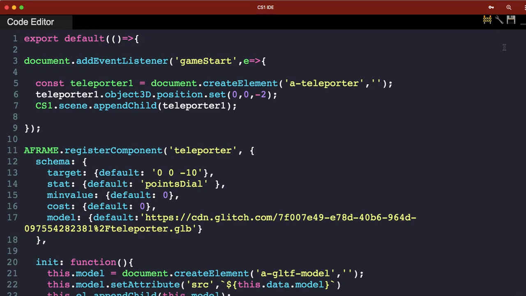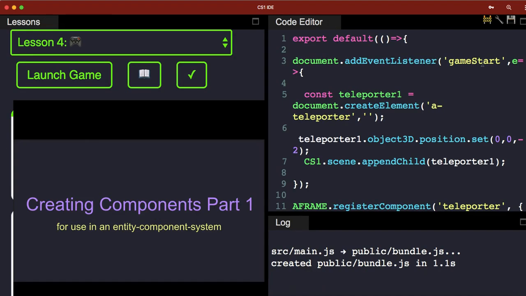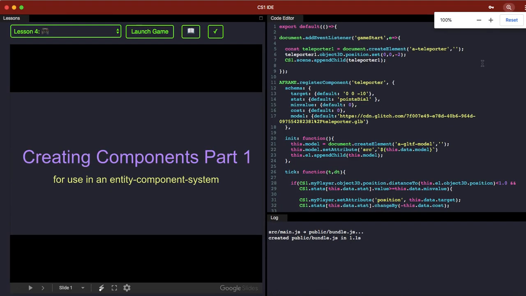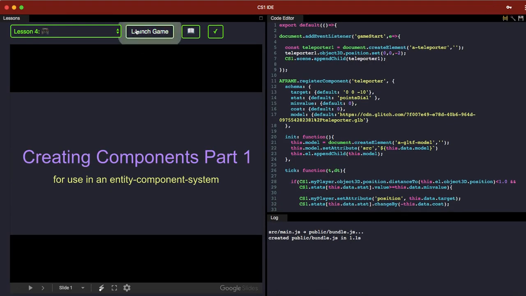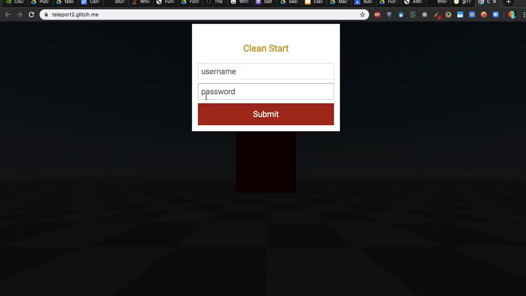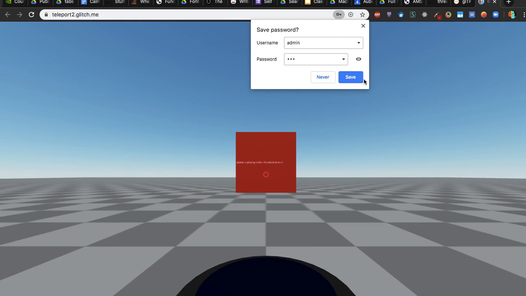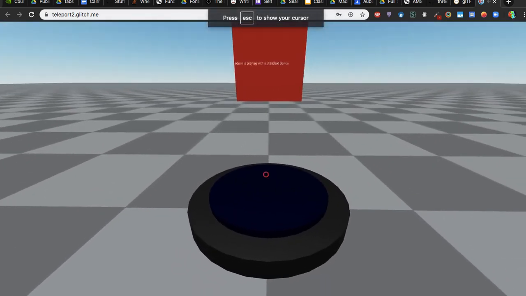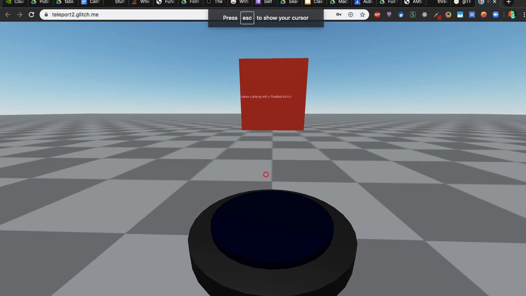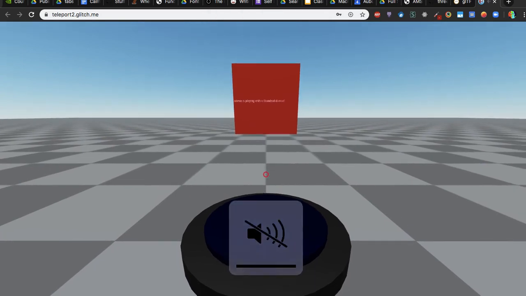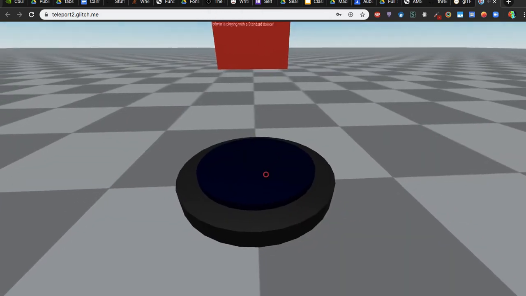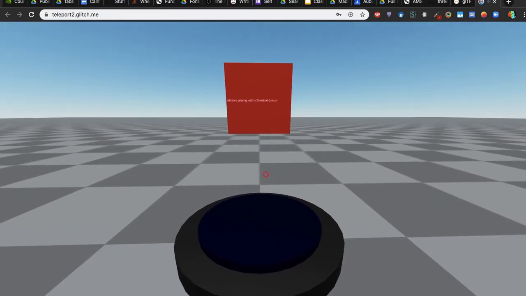All right, so let's go ahead and see if this works, or if we have to change something. Let's launch this, and let's log in. Looks like we got the teleporter right there. Okay, so I'm going to take that sound off. So it looks like we got our teleporter in front of us. That's what we were looking for.